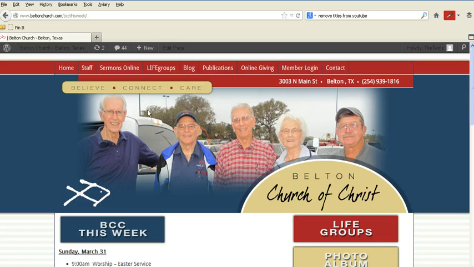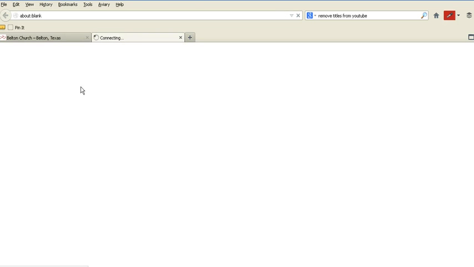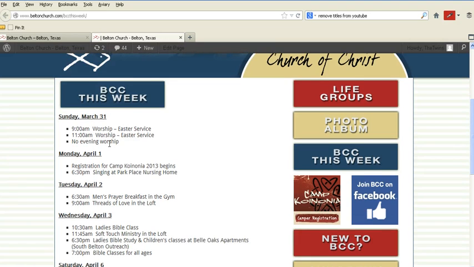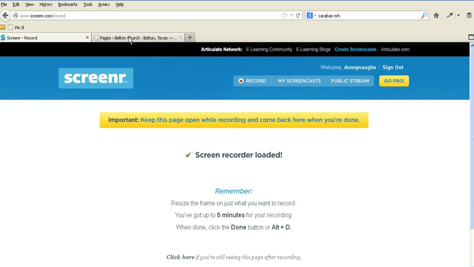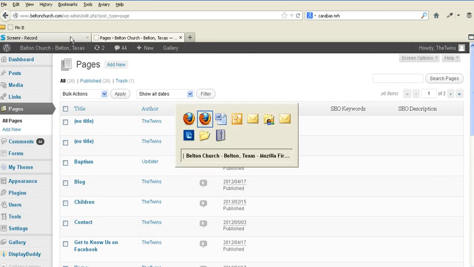So you can see here we get to the BCC This Week. There are several different options to get to that on the home page. There's a button there, and it just brings up the page that is your events and so forth. So here's how we do this. Go to your dashboard, find the page.